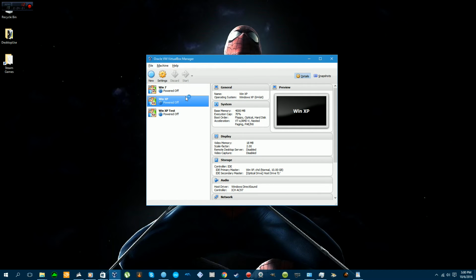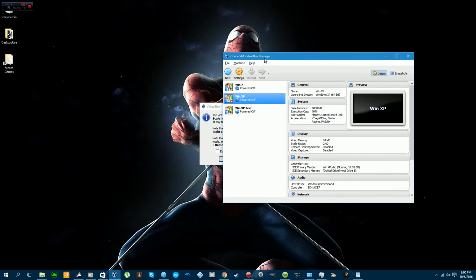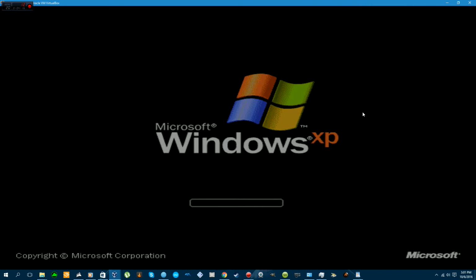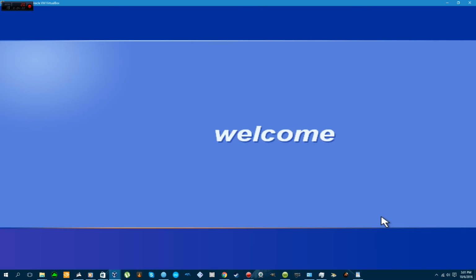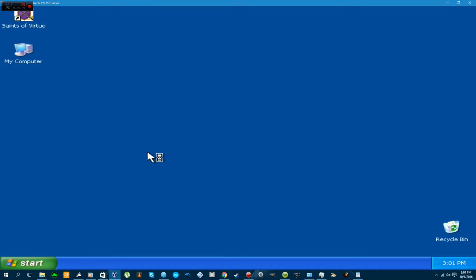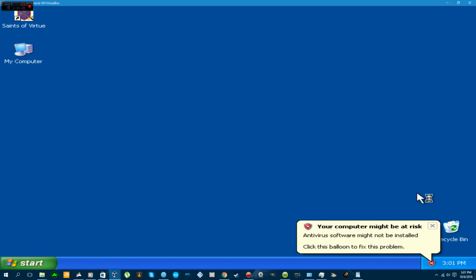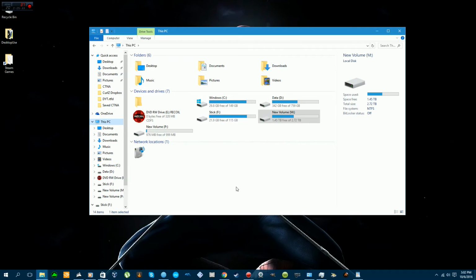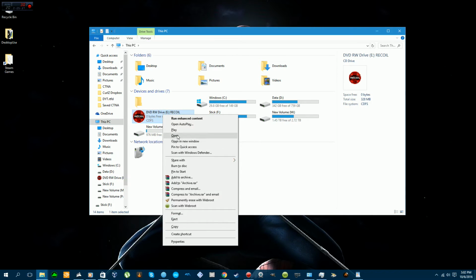I don't know why it's taking so long. Oh, there it is. It was hiding in the background. So there you go, there's Windows XP for you. Again, you don't need to boot this up. I'm just doing this to show you that once you're done, it'll boot up into the regular main thing, the whole desktop and all that. Once you insert the CD, the Recoil disk, you want to right-click it and then click on Open.